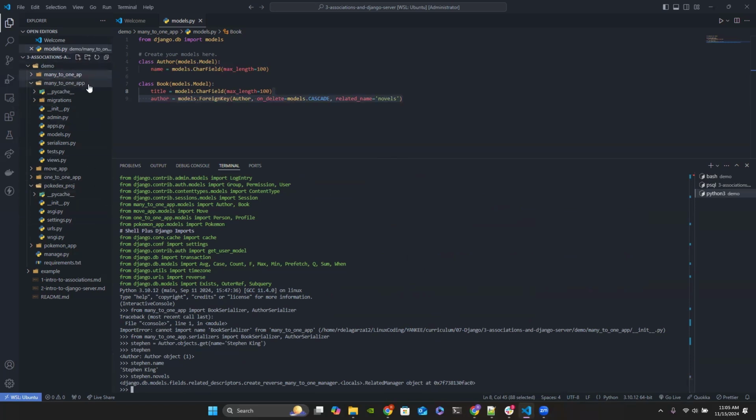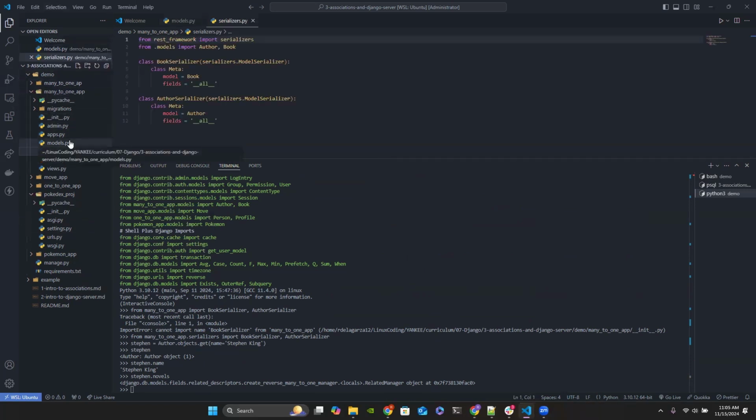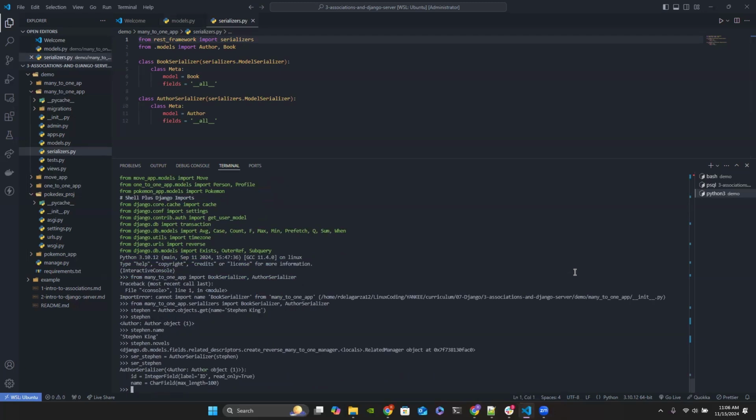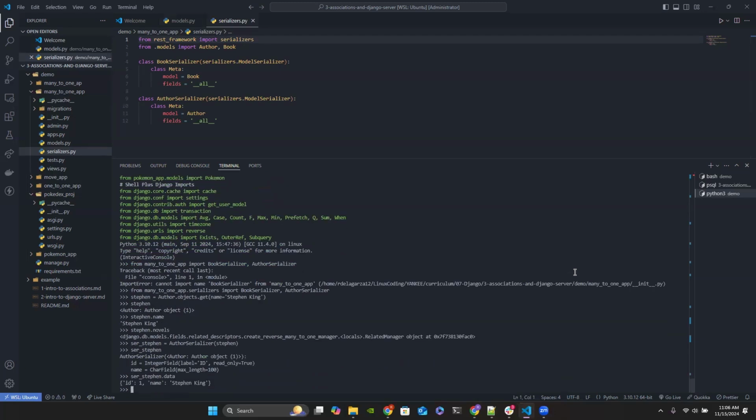So within the many to one app, we're gonna create, oh, we already did, right? We did serializers.py. So we don't have to do any of that. We can just come back here and say serialize Steven is equal to author serializer. I'm gonna pass in Steven. And let's see what this gives us. Dot data, Stephen King. That's not giving us the novels because we haven't added them to our author serializer.